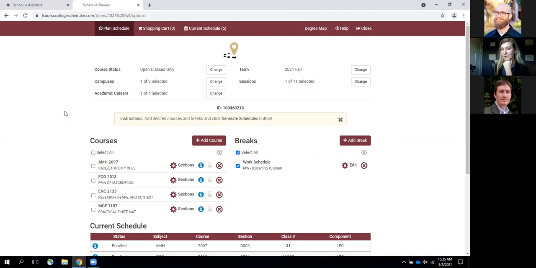There's academic careers, there's sessions. I think what she's probably referring to is in the PeopleSoft class search, there was an option to search by academic organization, which is the academic department that owns the course, rather than the subject. There are some departments like psychology and communications where they have courses spread out. They have multiple subjects within one department.